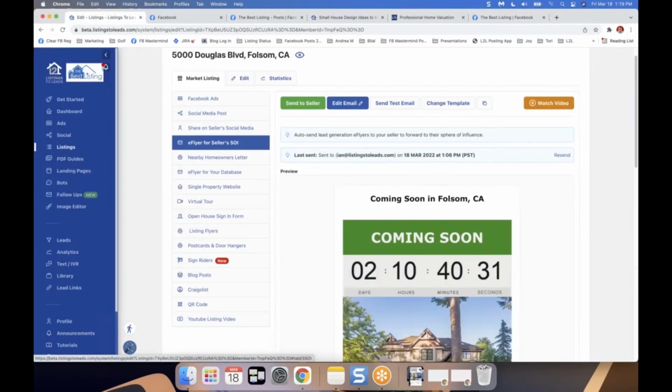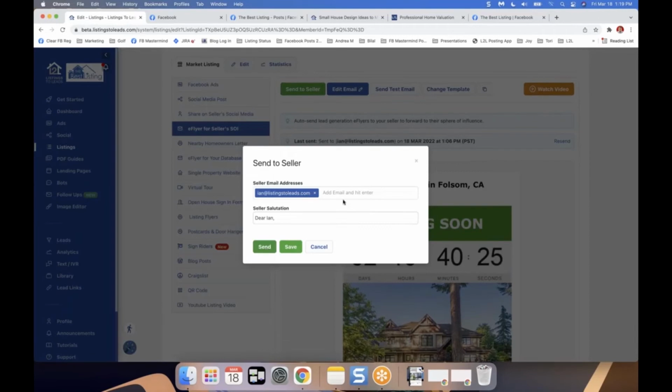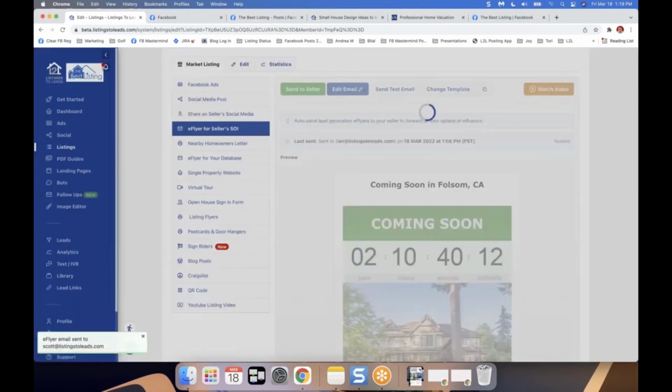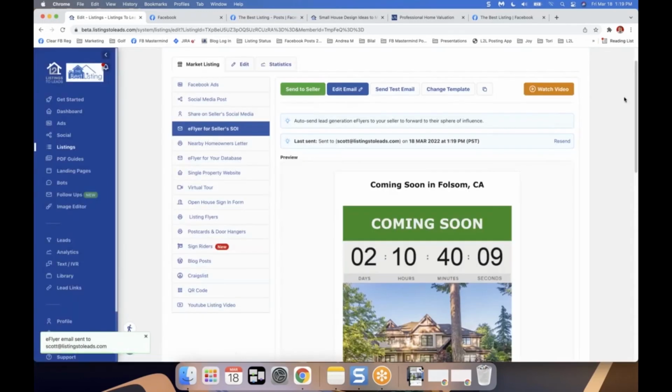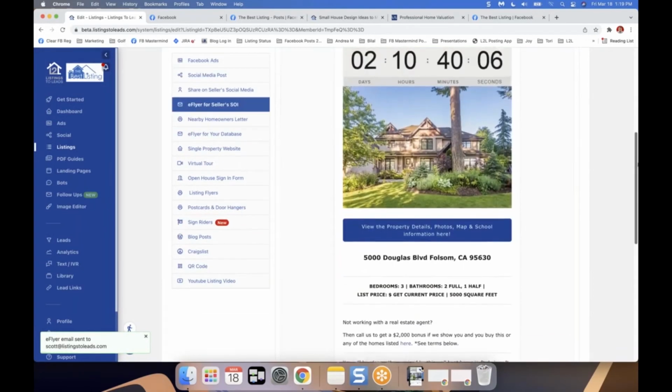The e-flyer for the seller sphere of influence as well. In fact, let me just send that off. And let me send it to myself, because you can see what it looks like here. But let me send it to myself. And that way I'll pop it out of my Gmail and we'll take a look at it. But this is the e-flyer.